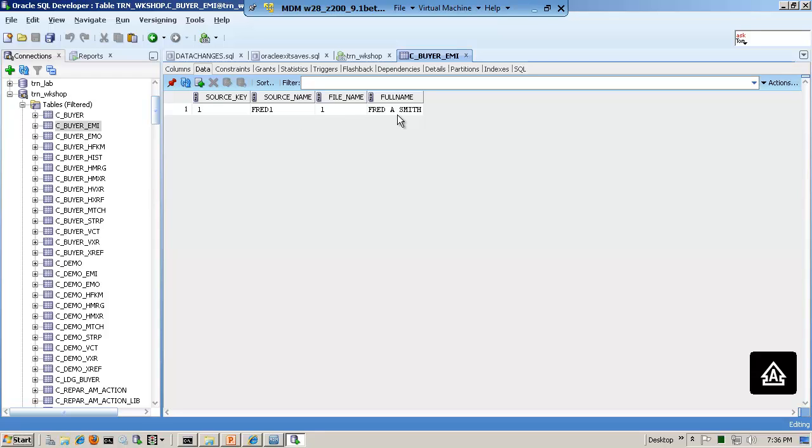Now, what's my data that I'm going to match? Something called Fred A Smith, uppercase. It is case sensitive. Since I'm doing exact matching, case must also be taken into account, right? Lowercase is not the same as an uppercase value. So that's my input table.